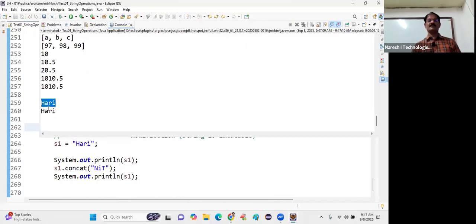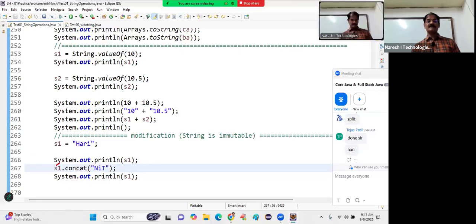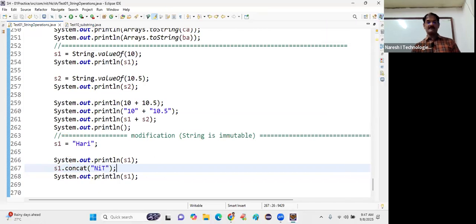Look at that. Both times we are getting what? Hari. Why? The concat method takes the characters available in S1, takes the characters available in the argument, appends both, and returns what? A new string. It returns a new string with what values? Hari and NIT. Did you store Hari and NIT in the S1 variable? No. S1 variable is still pointing to whom now? Hari only. So let me tell you the complete diagram.